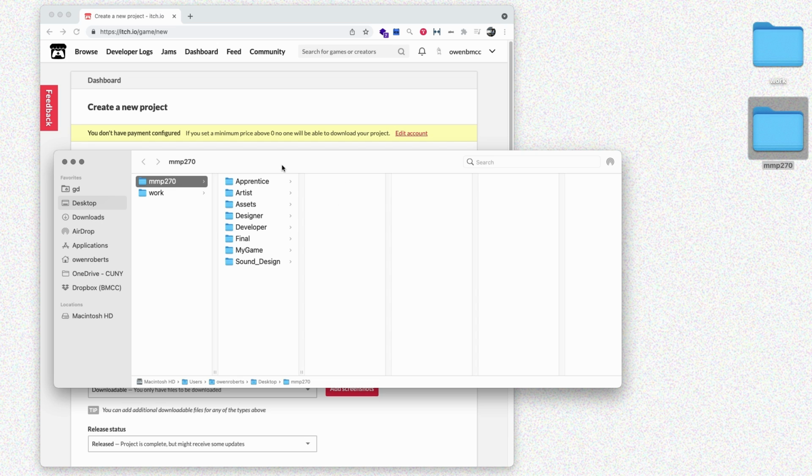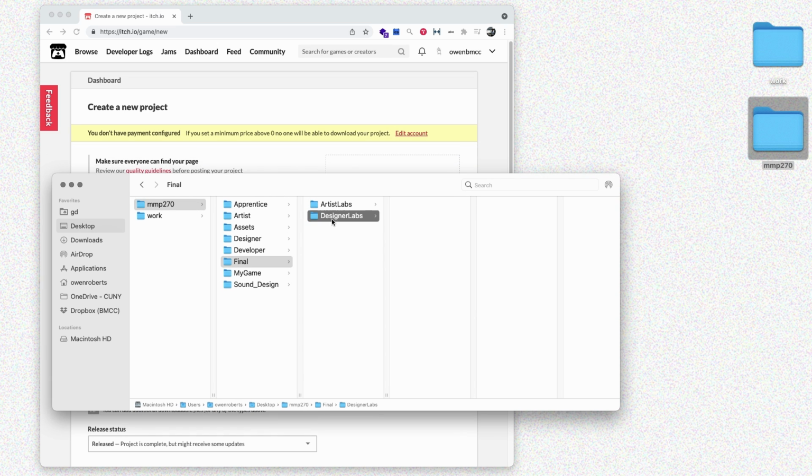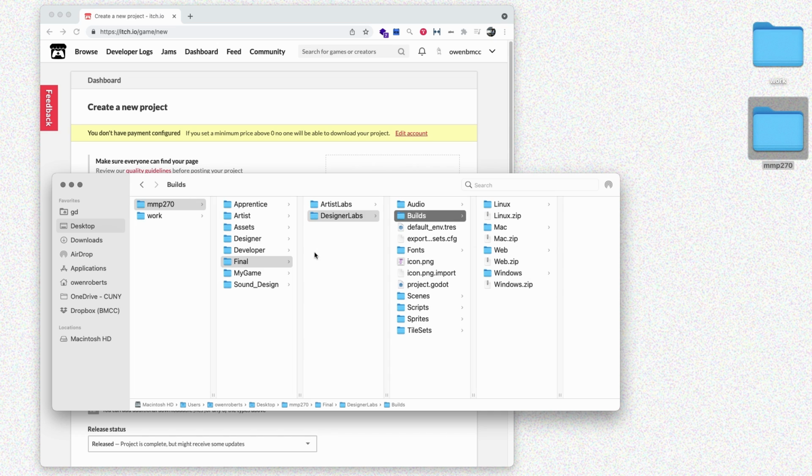So I'm going to go to my MMP 270 folder and go to this designer lab. This is the copy that I made to create my builds. And so I'm going to use a few different things in here, like some of the art I created, as well as the builds that I have.